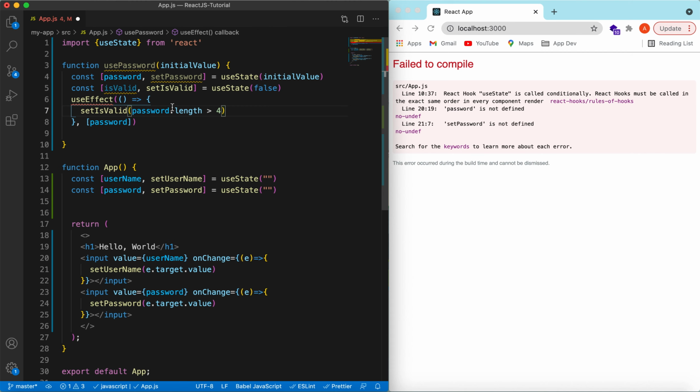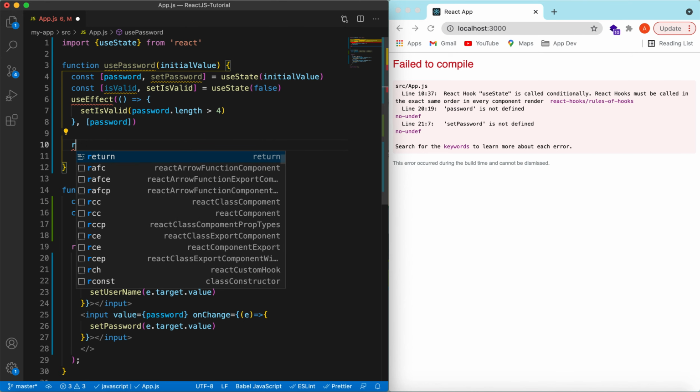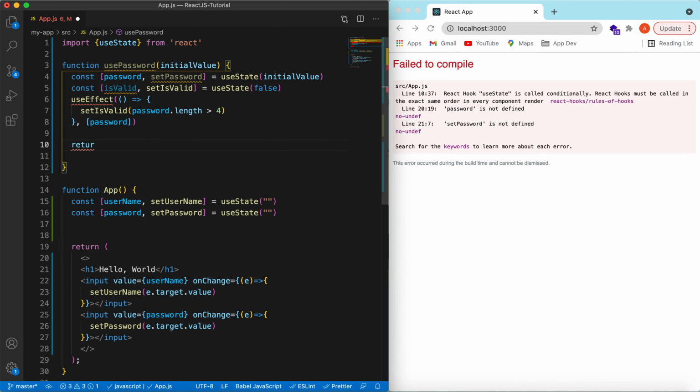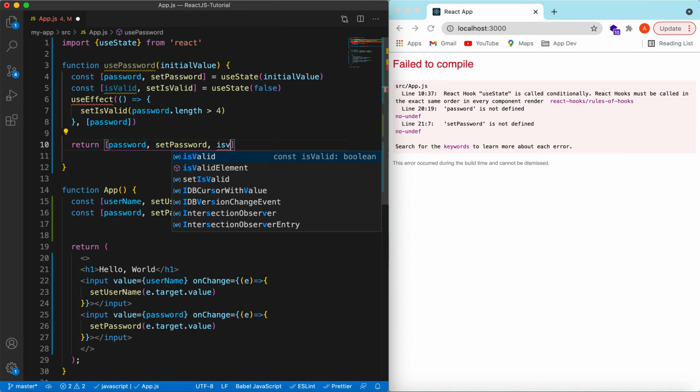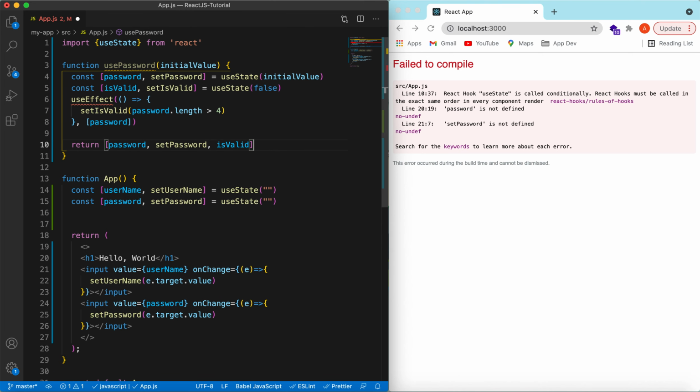We can do any type of validation here, like it contains one capital letter, one small letter, and things like that. But let's keep it simple. If the password length is greater than 4, then it is valid. If it is 4 or less than 4, then it is not valid, right? And here we can return the same password and setPassword, and then isValid. So here we can return anything, any of the variables.